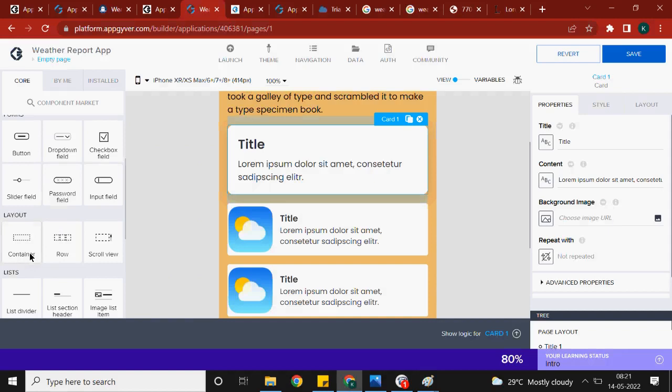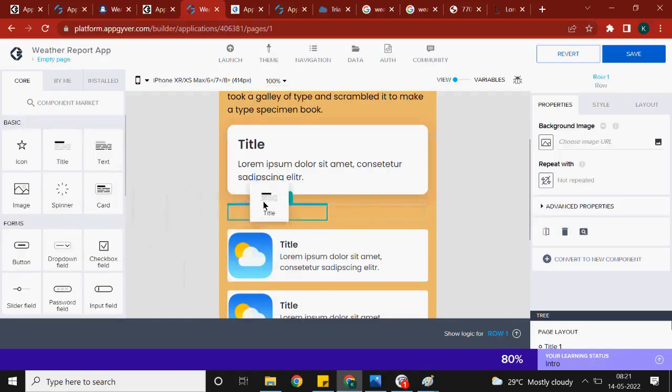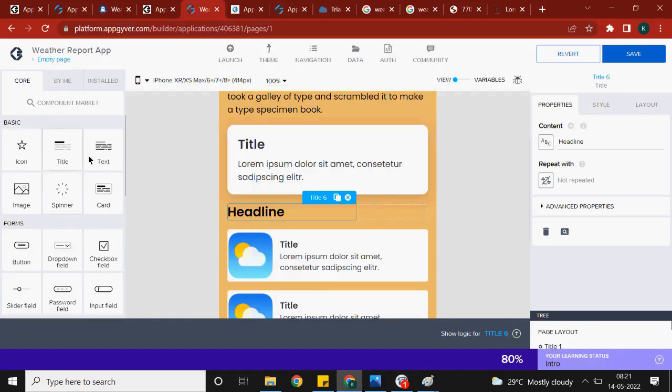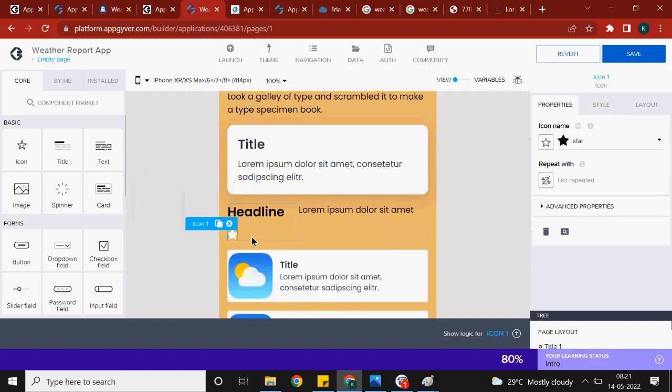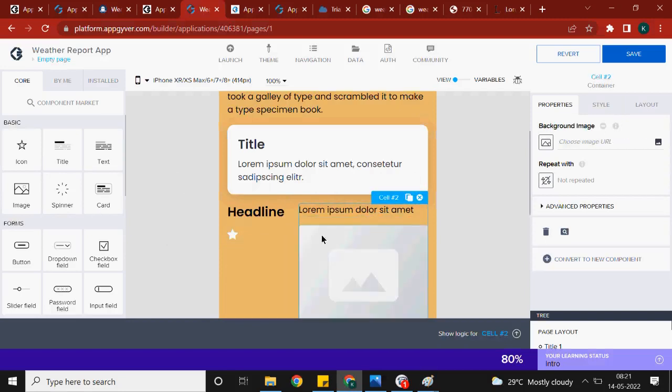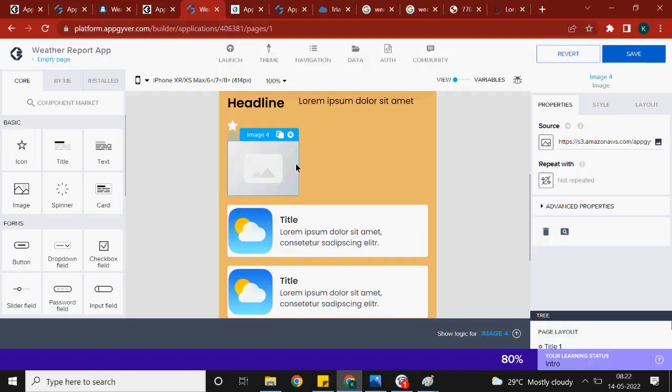There's an option called container. In this container you can build anything on your own. You can put some row content in it. You can put some title here. You can put some text in the section. You can put some icon in the section. You can put some images in this section. See, it is completely up to you how you want to build it. So this container is a free space area. You can build whatever you want to do.